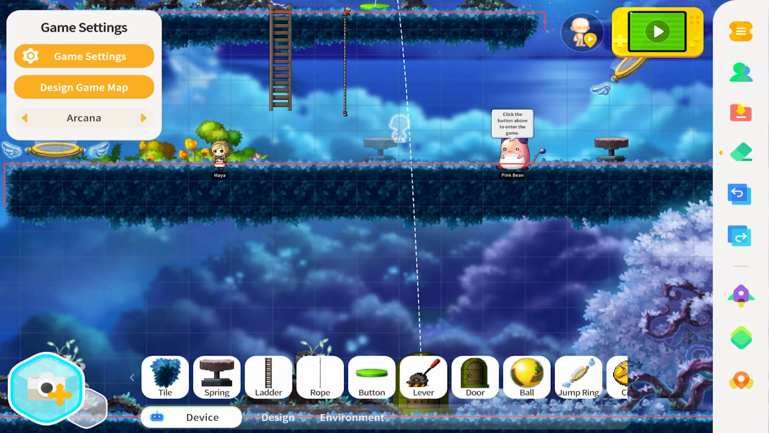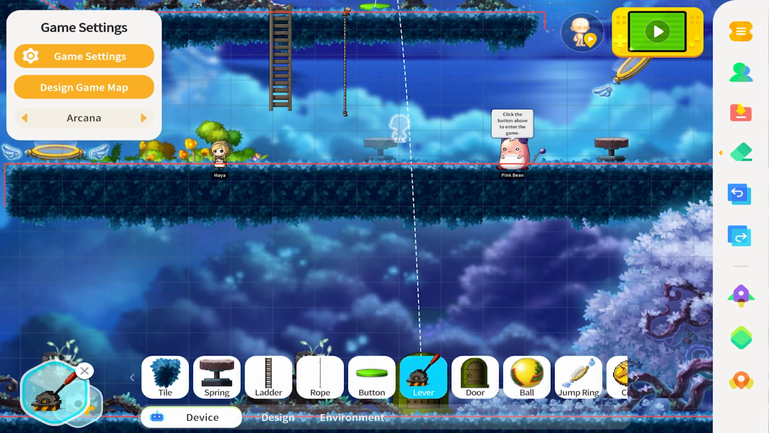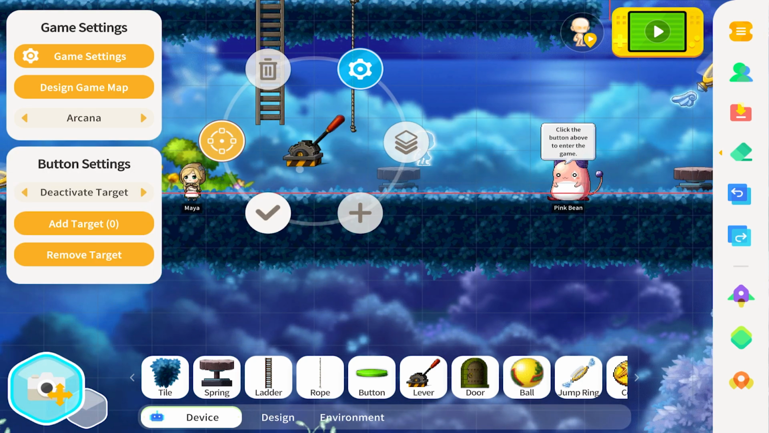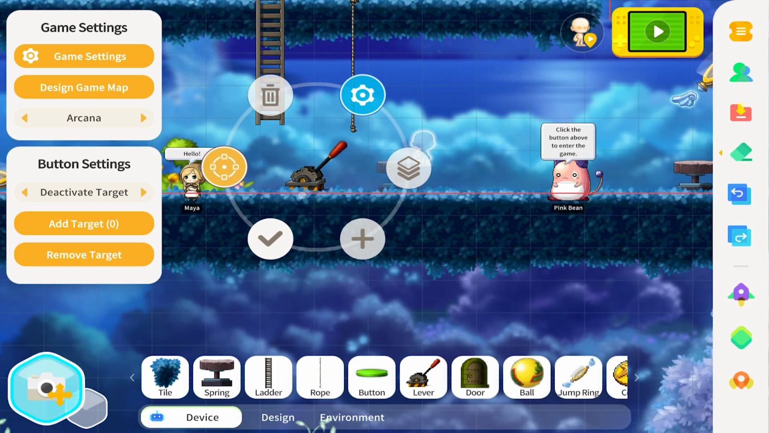The final interactable, the lever, works in a similar way to the button. However, instead of stepping on the lever, the player activates the lever by pressing E on their keyboard. Let's place the lever out into our scene and see what settings are available to us. We can see the same settings as before, with the exception that we cannot set a timer for the lever.